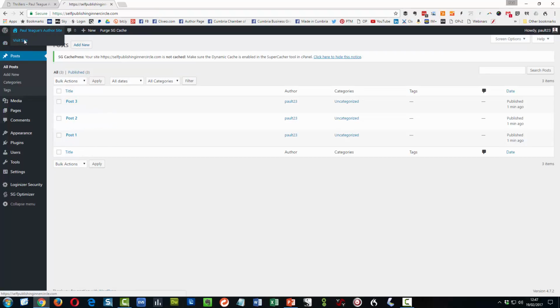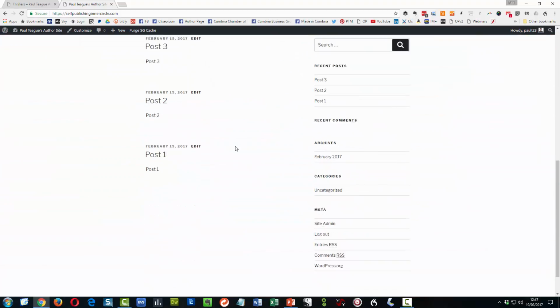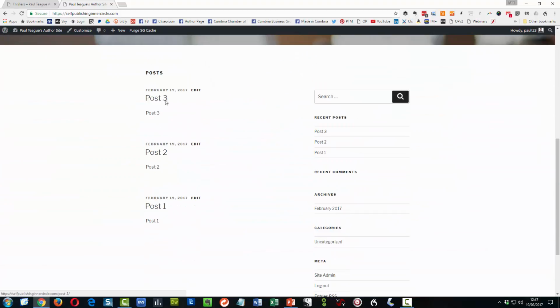Now, if I go to the front page of that site, you'll see that we can link those posts. It doesn't look very nice. It's not very aesthetically pleasing, but automatically in the recent posts page, our posts have been listed just there.